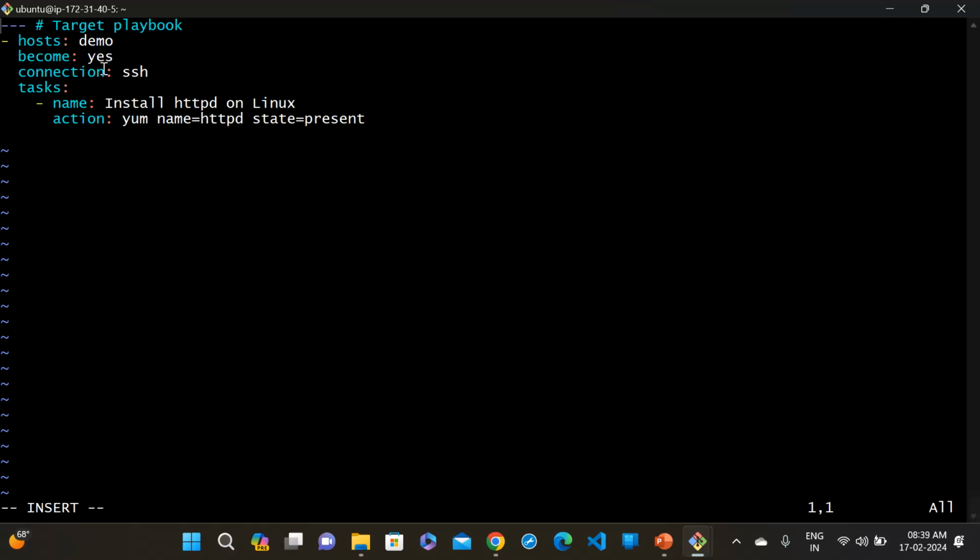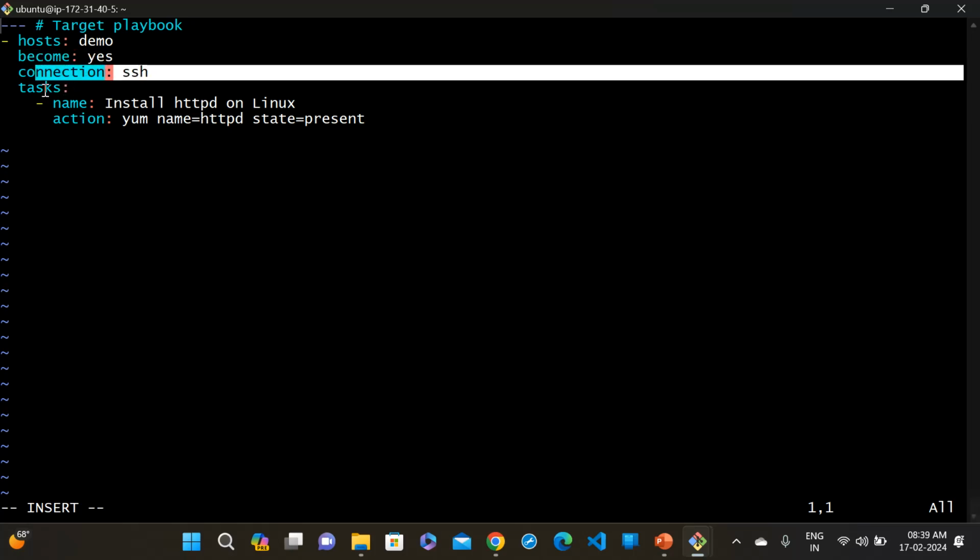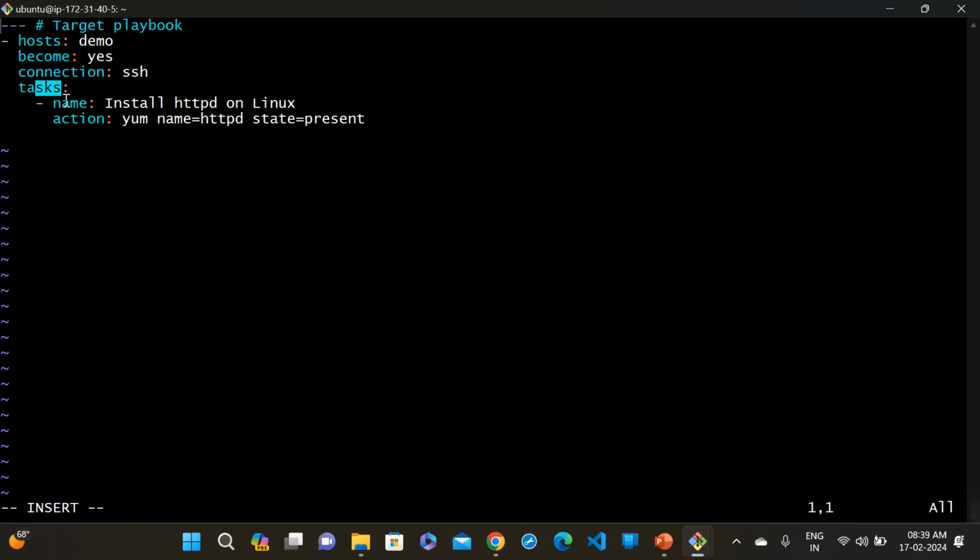Okay, you remember when we go to install an Apache server, what is the command? The sudo apt install apache. So that sudo is the become yes. The connection is SSH connection, and tags, which tags it will perform? It will perform these tags.